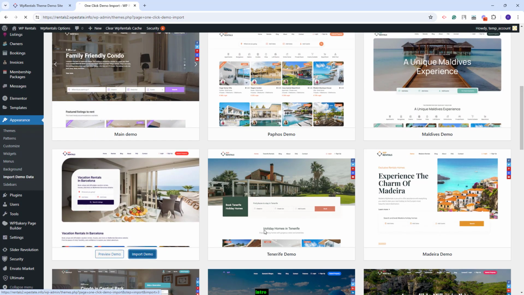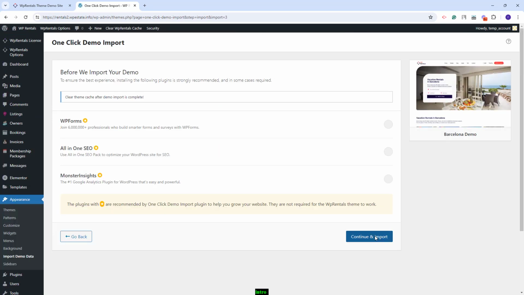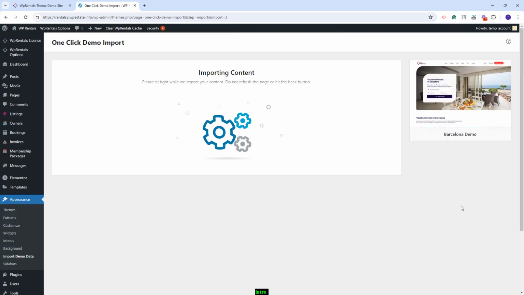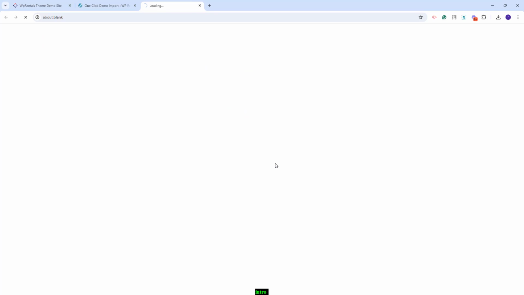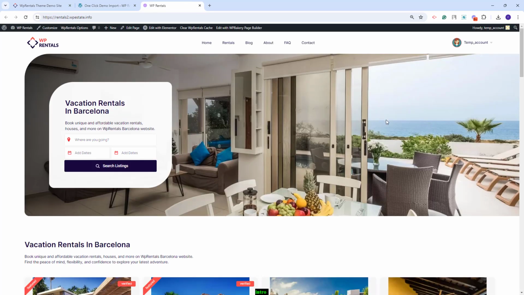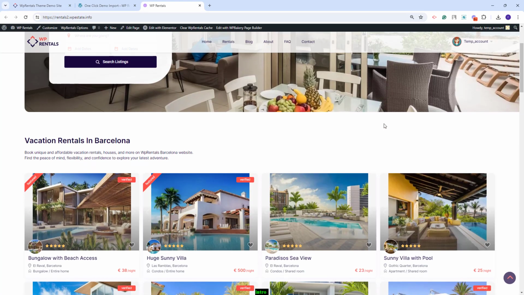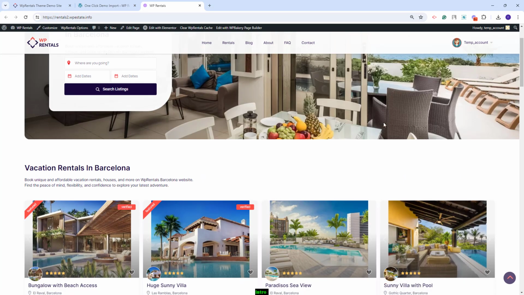This is the one. I will press import demo, continue and import, and I will wait for the demo content to be imported. The process might take a few minutes. The demo import was successful, and next I will show the steps that you need to take after the demo import. If you press visit site, you will be redirected to the front end where you can see that the demo content was imported, but first I will show the settings that you need to take from admin.